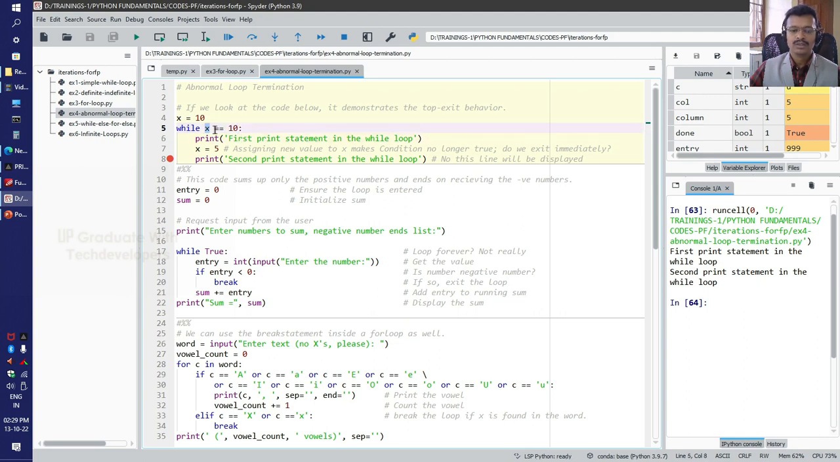So this is the conditional expression, x is equal to 10. Now x value becomes 5, and 5 is not equal to 10. Once the control flow executes all the statements, it will move to the top of the while loop. At the top we have the conditional expression, so the new value of x will be assigned, it will check the condition, it becomes false, and then the loop will terminate, but not in the middle.